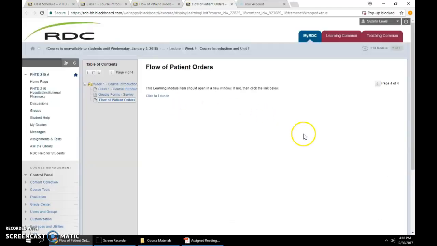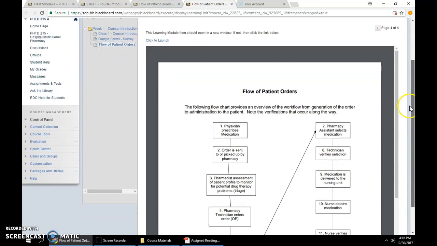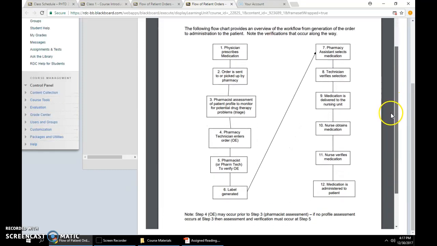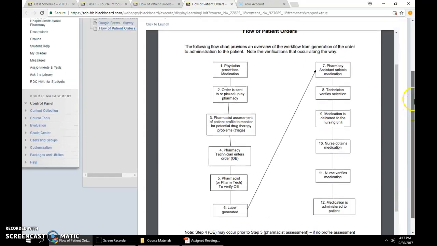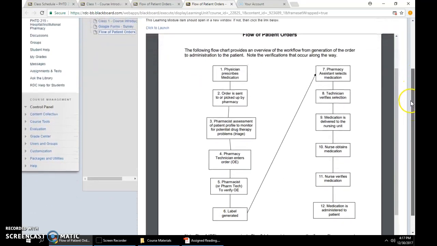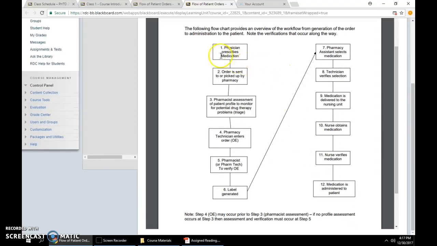The other thing I'd like you to just take a peek at, it just says flow of patient orders. So just take a look at this, and this really describes kind of what happens when it comes to getting patients their prescriptions. It's very different if you've worked in a community pharmacy. The process and the flow for getting patients their medications within a hospital setting is quite a bit different. There's a lot more moving parts, lots of policies, procedures, stages and steps that things have to go through in order for it to get to the patient.